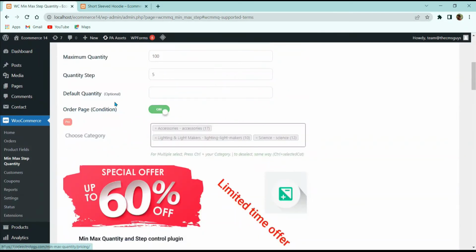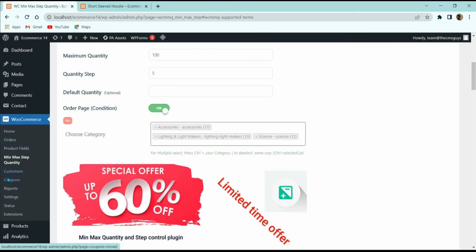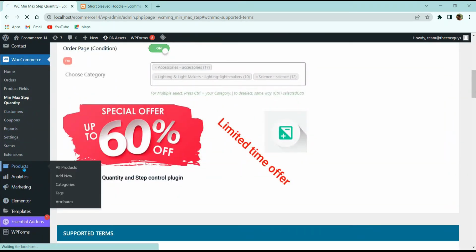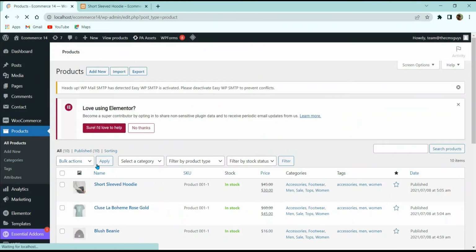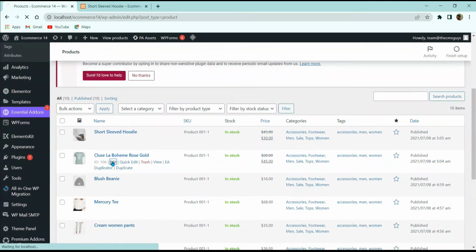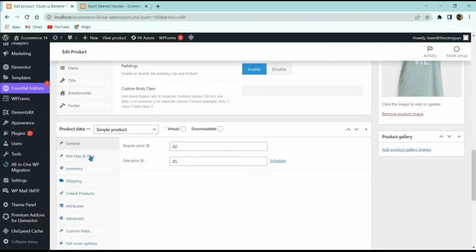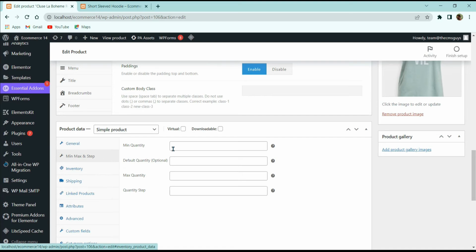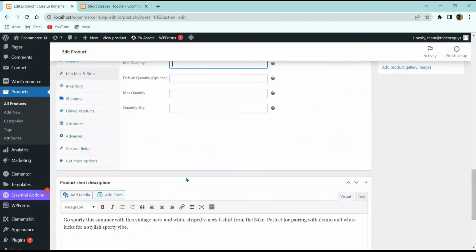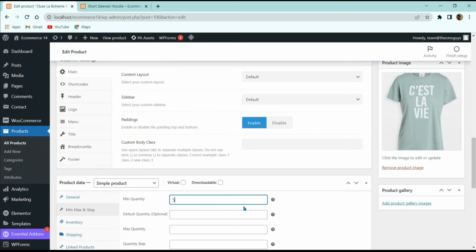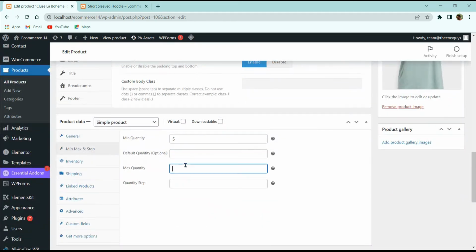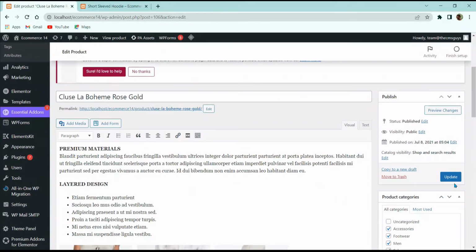Let me show you another way, product wise, how you can set it. If you go to the product tab, let's go to the product setting, and here you can pick any single product, like this one I picked, and only here you are going to get this min, max and step. For this particular product, if you want to give your minimum quantity as 5, default maximum quantity as 25 or 30, and quantity step as 2, then for this product it will work.